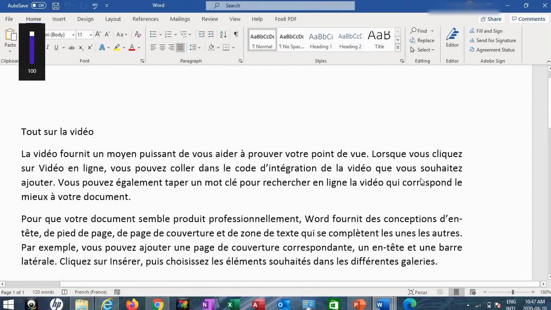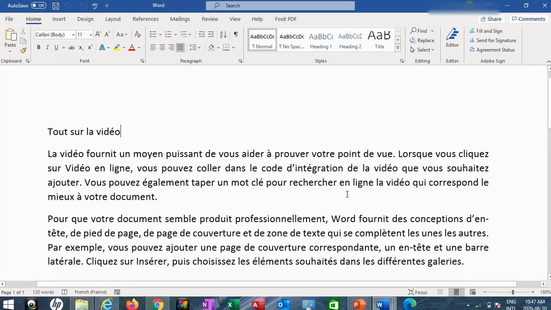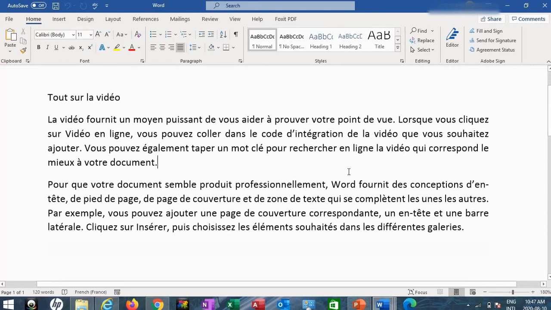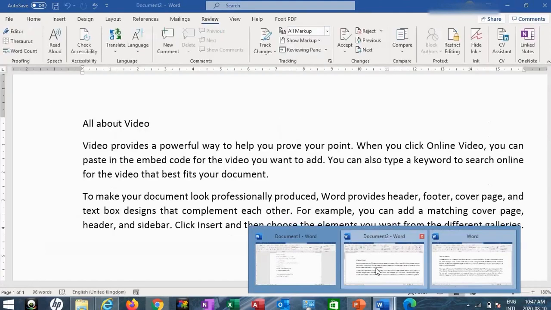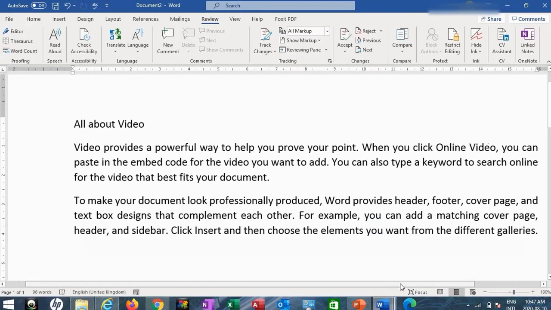Once it finished translating, it brings out a new document with the translated word, as you can see here. And here is the translated word. I'm just going to zoom it a little bit so you would see how it looks like. And over here was the original document that was translated.